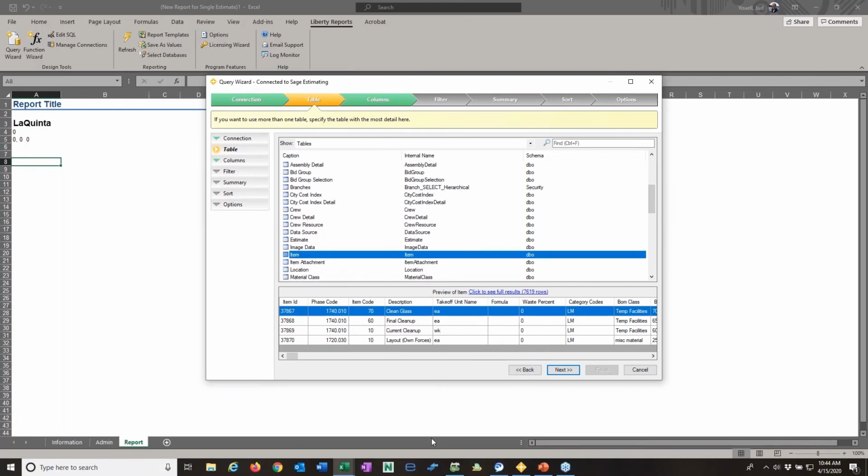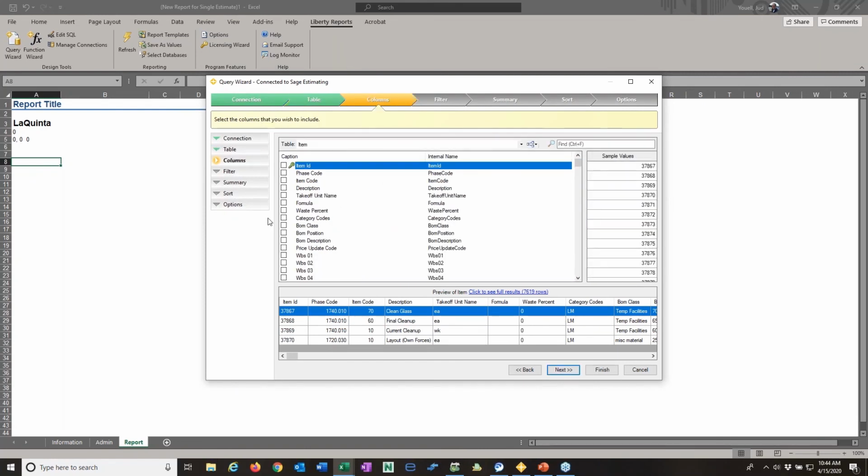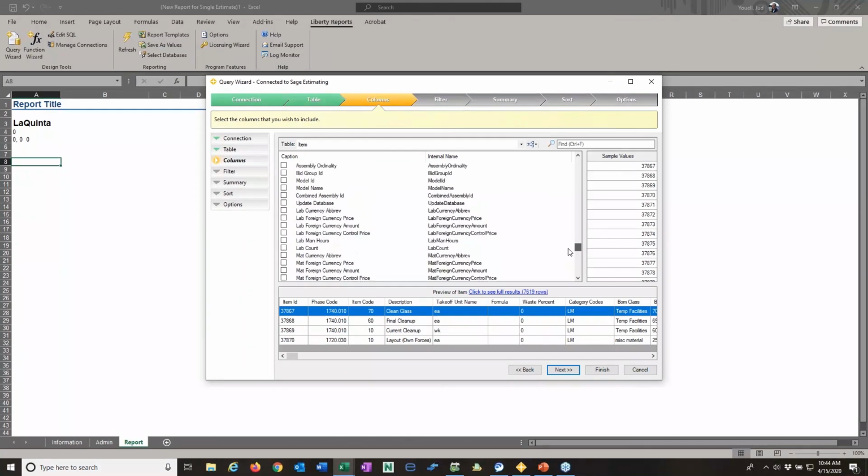I want estimate totals. So I know, from my experience, that the information I want is in the item table. So I'm going to select that table. And here are the columns of information available in the item table. Phase code and item description, other things here. And if I scroll down, there's labor and material, sub, equipment, and other information as well. There is the labor, let's go labor.